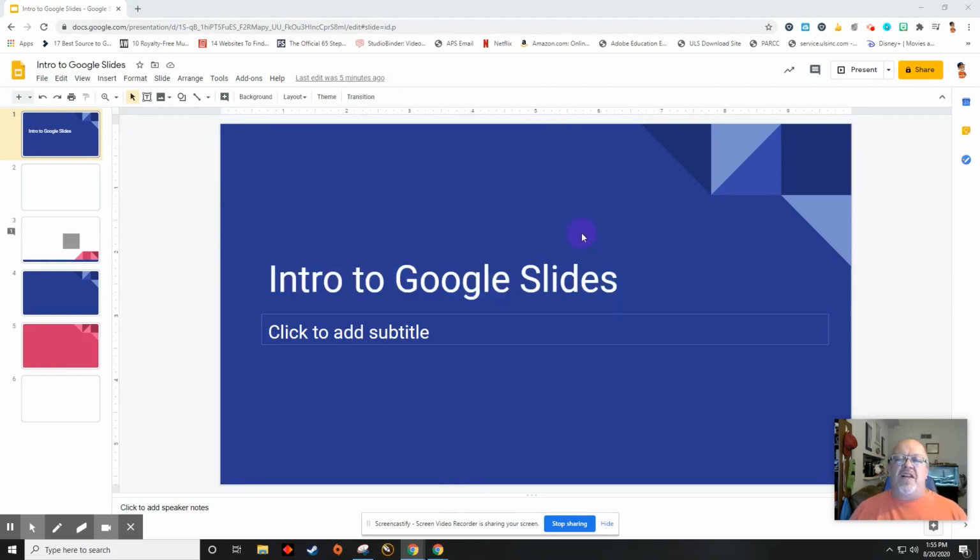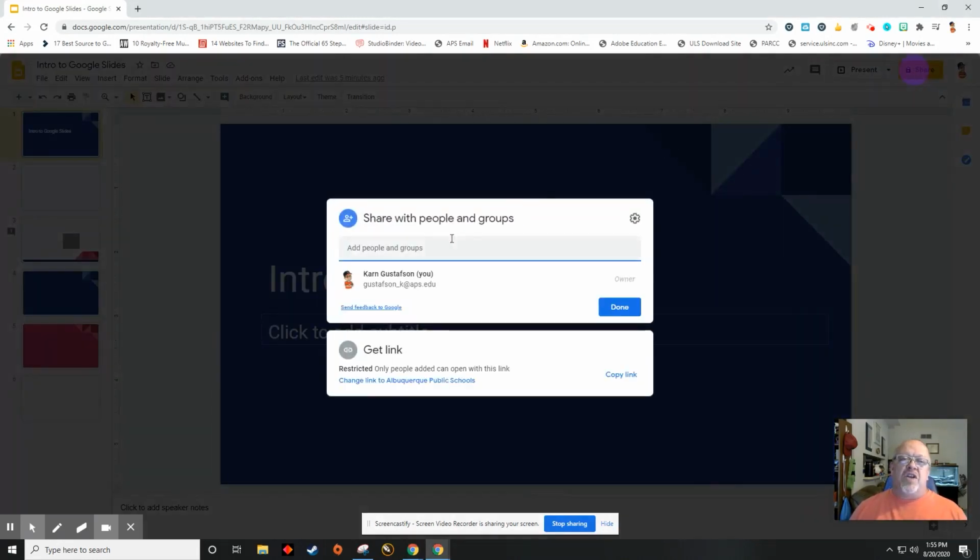One of the biggest advantages to Google Slides, like everything in the Google Suite, especially for teachers, is the ability to share your work. Just as in Google Docs, Google Sheets, and other applications, here in the upper right-hand corner, we have the Share button. When we click the Share button, you can choose who to share with. An important thing to note is you are only able to share these to other people with a Gmail account. You can't share it to other emails.